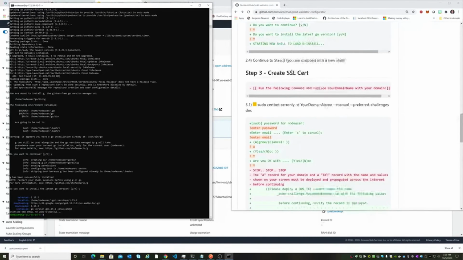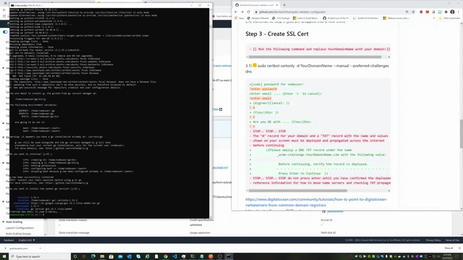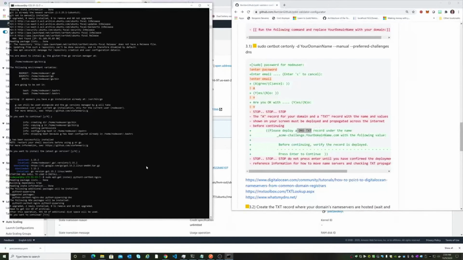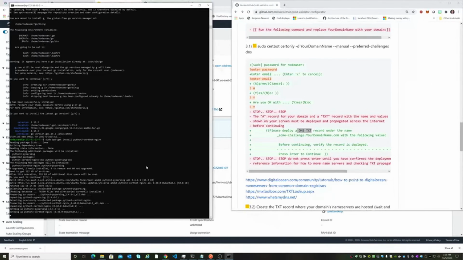Okay, so now we're on to step 3, creating an SSL cert. These steps I'm sure will work, but you have to deploy a DNS text record. If you're familiar with doing that, that's an easy way to do it, but I like to use the nginx certbot, so I'm going to install that. That's a sudo apt-get install python3-certbot-nginx. So let's go ahead and install that.